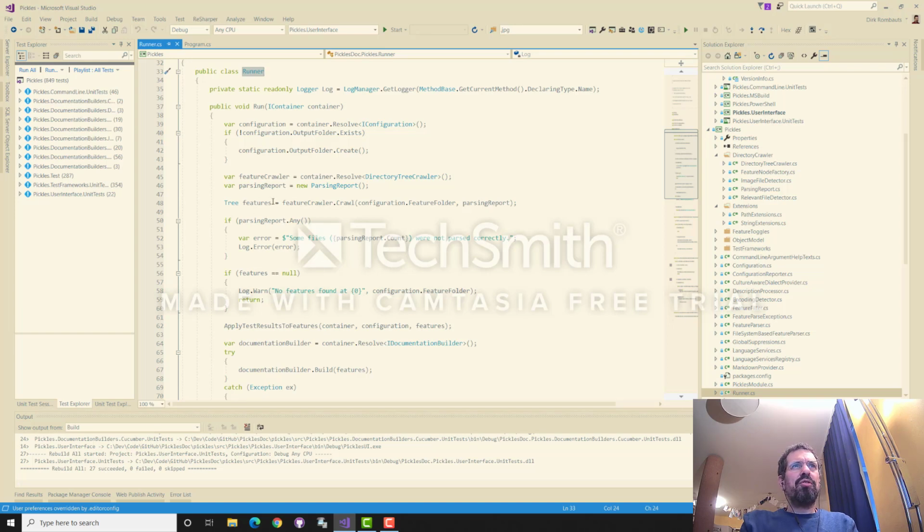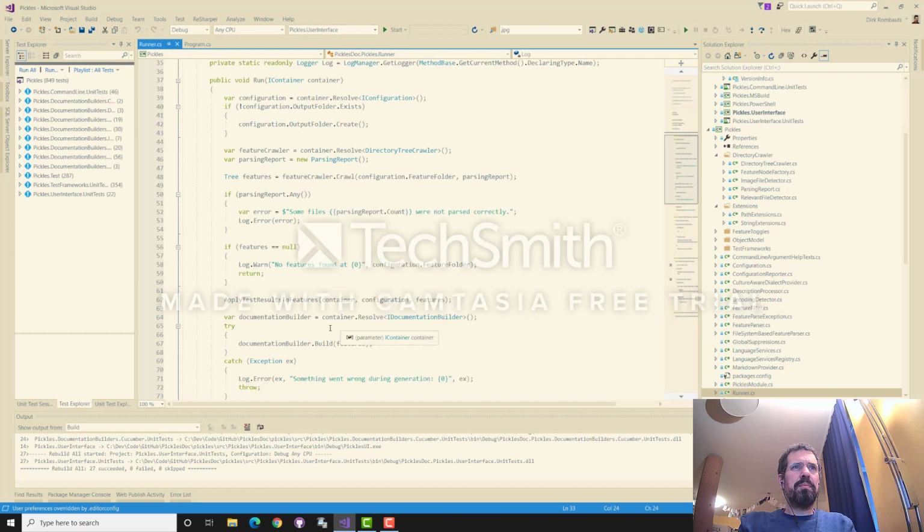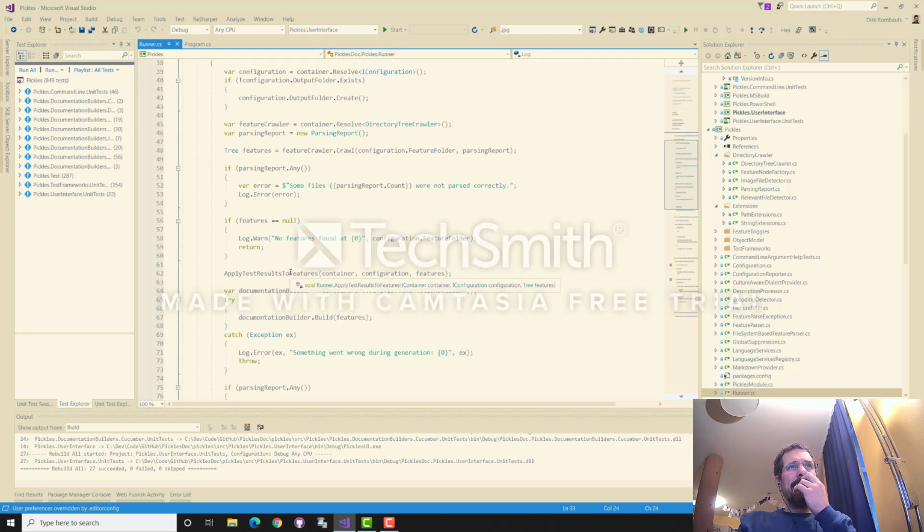So the directory tree crawler goes through all the files. If there's any message at all from parsing, then we log that as an error. If there were no feature found, that's a warning and we stop processing. Then there's this little method apply test results to features. There's a whole lot hiding behind that. Well, I'll come to that.